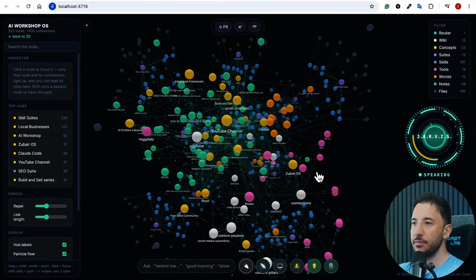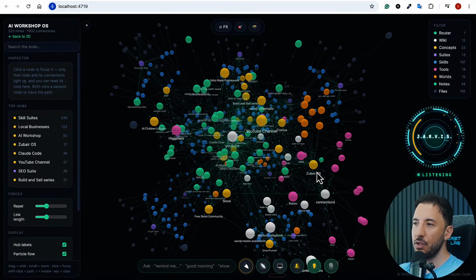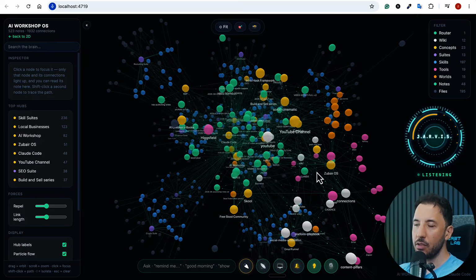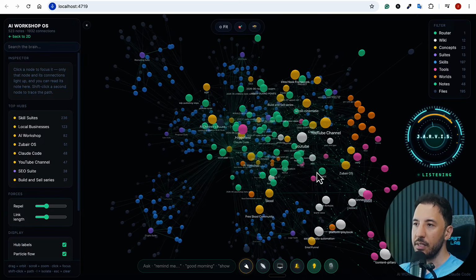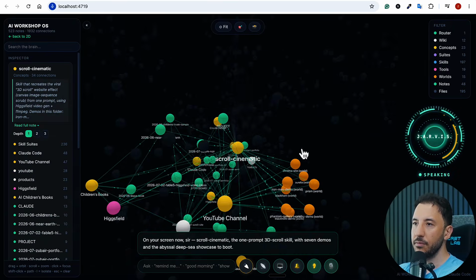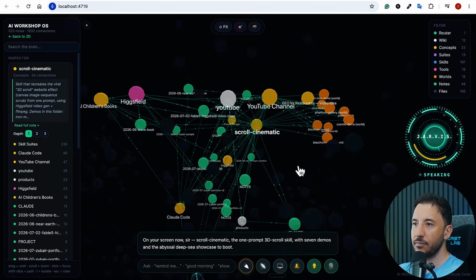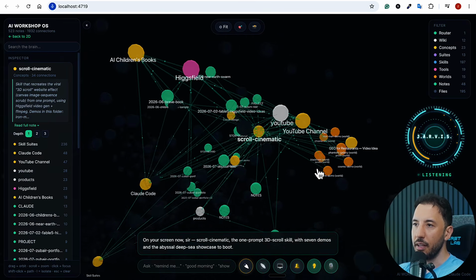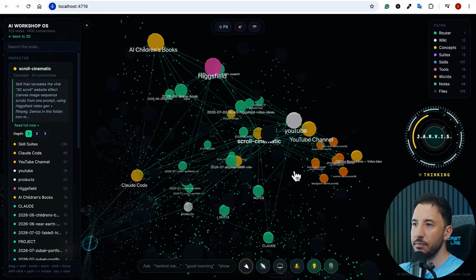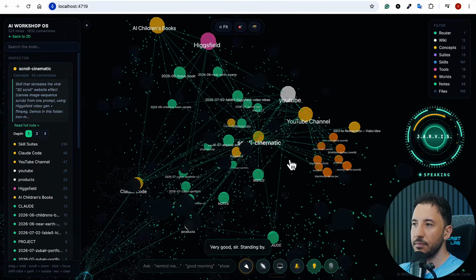Hands-free engaged, sir. Say Jarvis and I shall answer. Hey Jarvis, can you pull up my cinematic scroll skills, please? I've pulled up all the information, sir. You can read it yourself, or if you'd like, say read it out loud, and I shall. No, that's fine. Thank you, Jarvis. Very good, sir. Standing by.